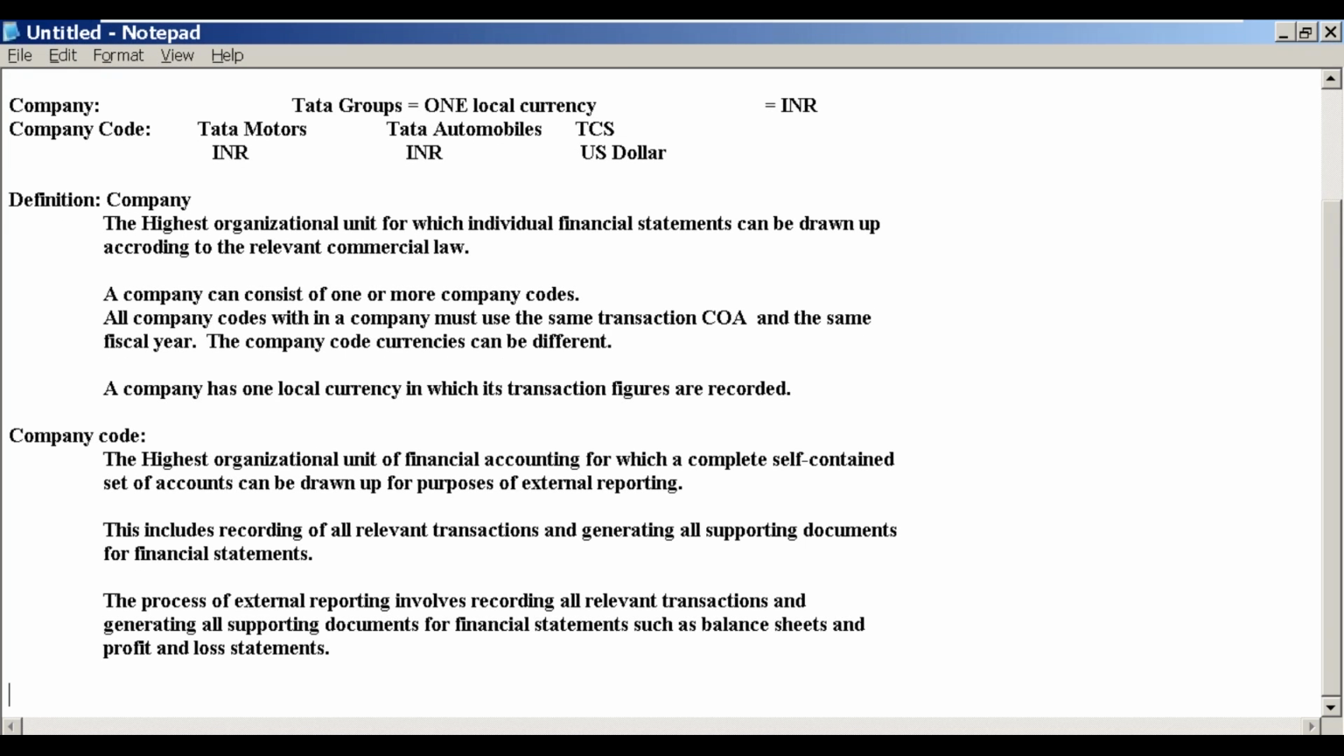Do you have any doubts regarding these two? One is company, one is company code. I've defined what is company code. You ask me if you have any doubts before I conduct the practical one.